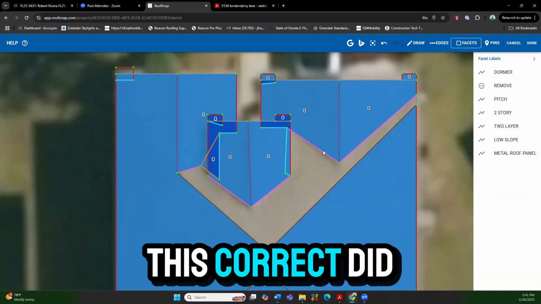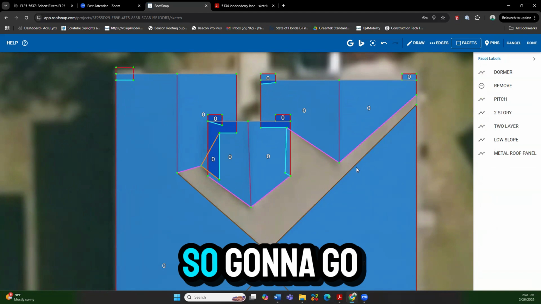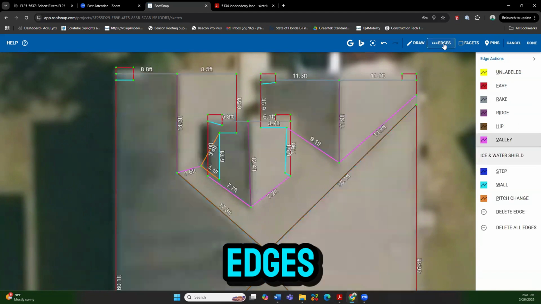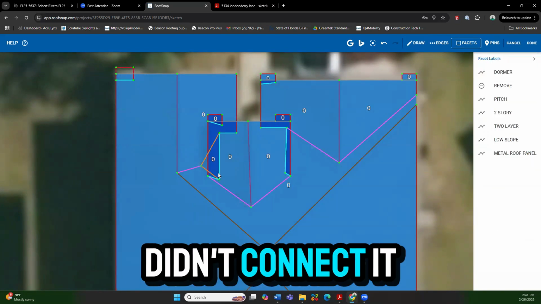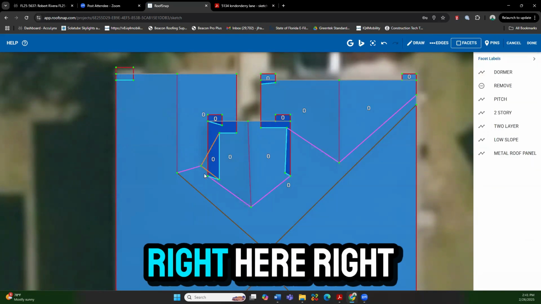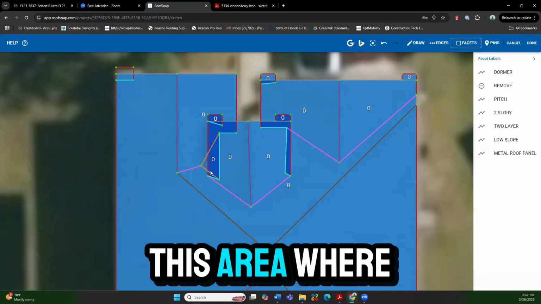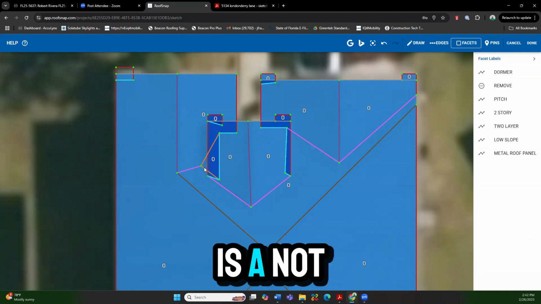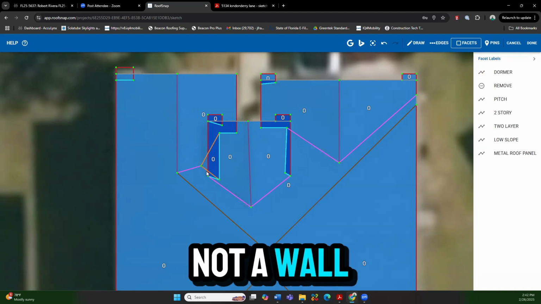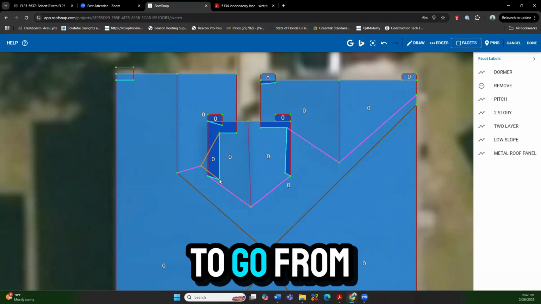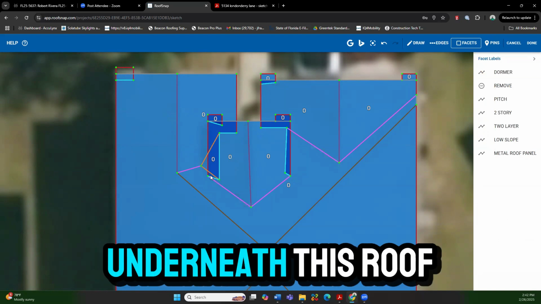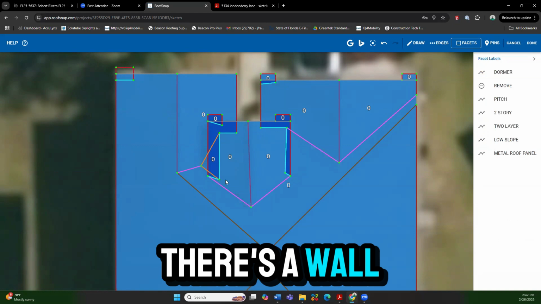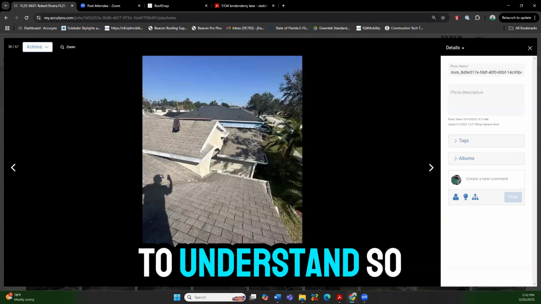I did have this correct. So I'm going to go back to my edges and draw because it just didn't connect it. So this wall here should end right here, right? Even though the valley is going to this area where this transition is, it's not really a line, not an edge, not a wall, something in the wall. So I had to go from this wall here because it does kind of end underneath this roof. There's a wall right here. I'm just going to get a picture so you understand.